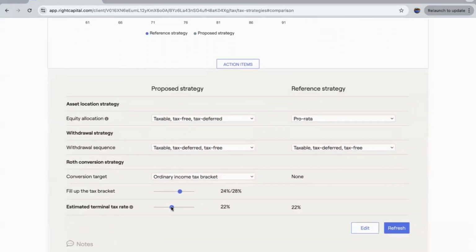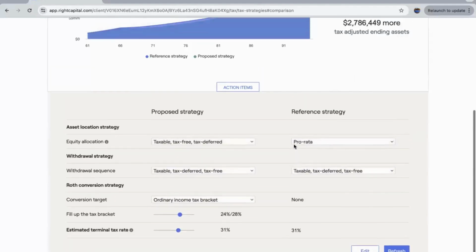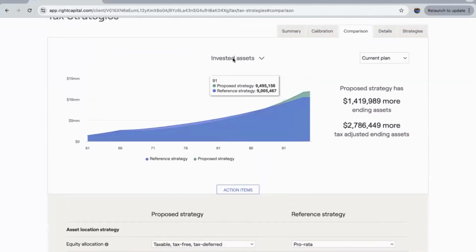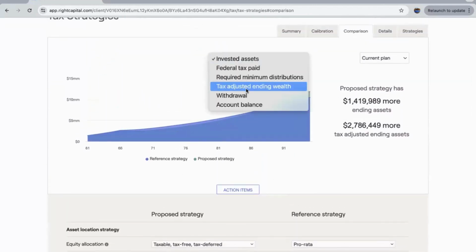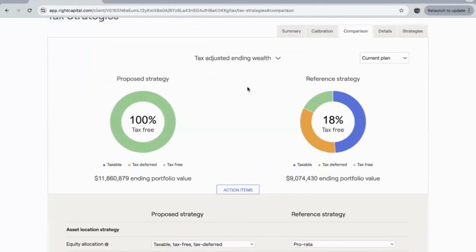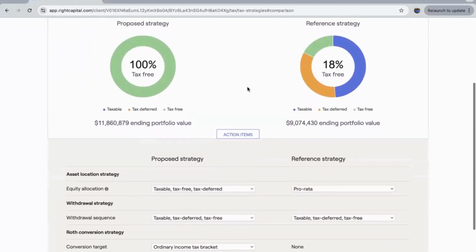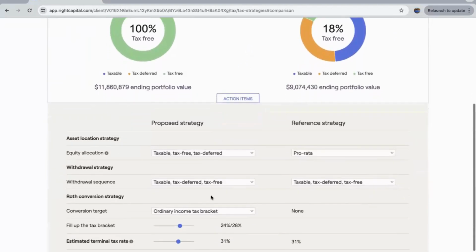So if we want to assume that their children are going to grow up to be maybe business owners, they're going to be subject to a pretty heavy terminal tax rate. We can use that slider to just bump that up a little bit, hit the refresh button, and we're going to see that impact some of the differences from the tax adjusted ending wealth chart. So when we make changes there, that's going to impact those assets that would be subject to terminal tax rate.